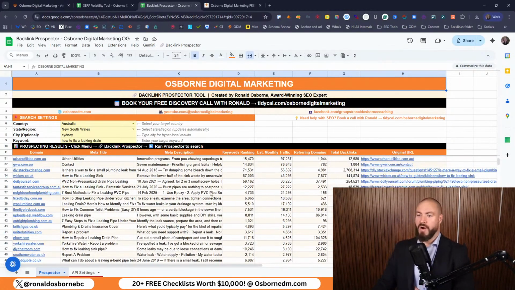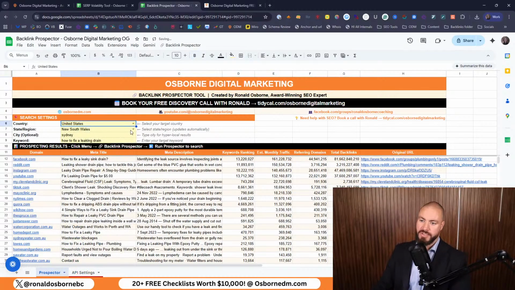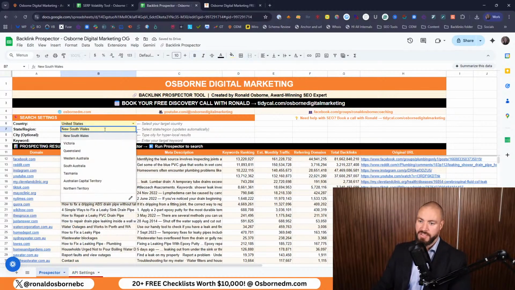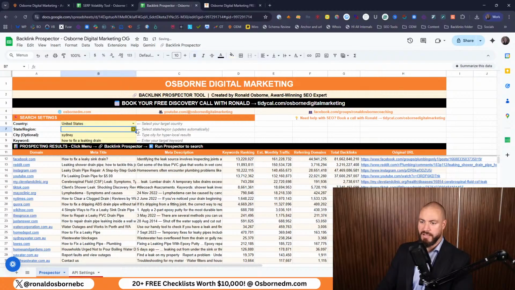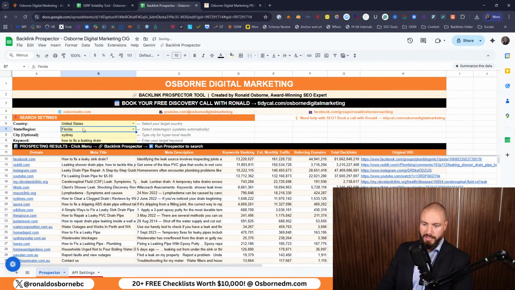Now the way I go about doing this stuff is with this backlink tool. It has all of the countries because I've worked in a lot of different countries. The only problem with this tool is you need to delete that and then you can go back to the state. So Florida as an example, and then city. Now this is optional.